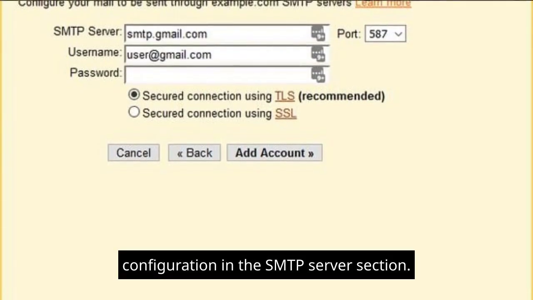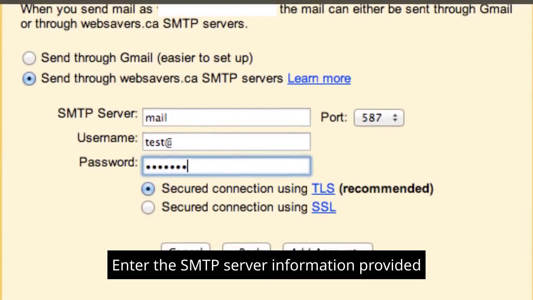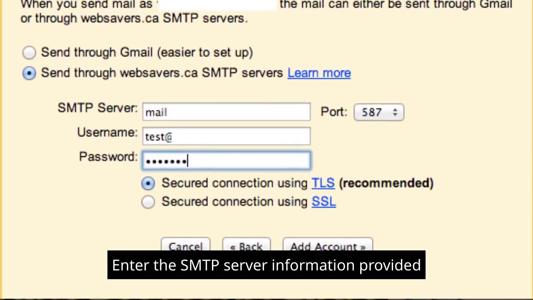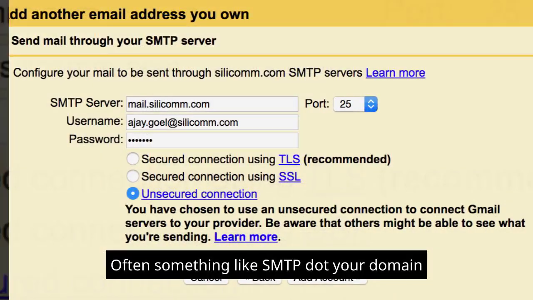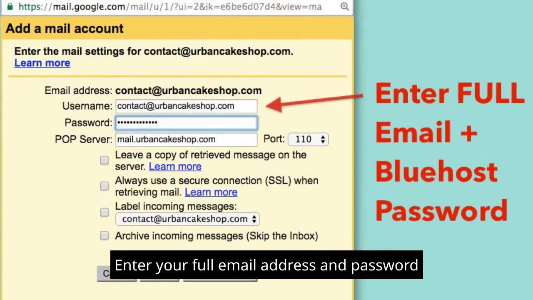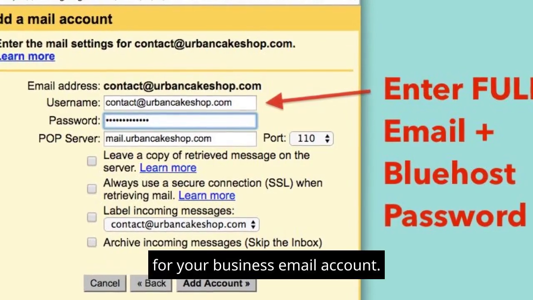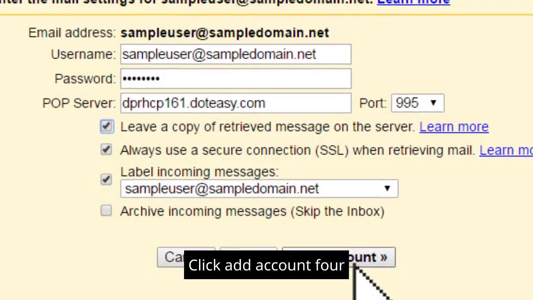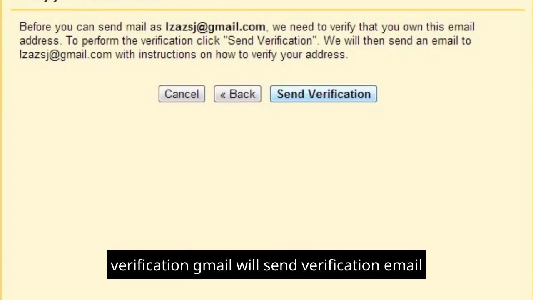3. SMTP Server Configuration. In the SMTP Server section, enter the SMTP server information provided by your business email hosting, often something like smtp.yourdomain.com. Enter your full email address and password for your business email account. Click Add Account.